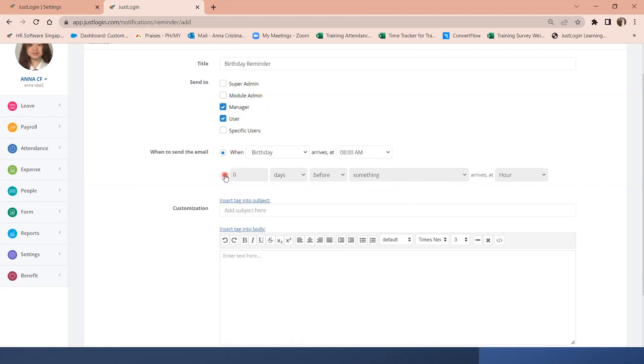Your second option would be you would have the option to actually send out the reminder at least a certain number of days in advance. Let's say 2 days before the birthday at 8 a.m. This will be very helpful, especially if the reminder will be sent out to the manager so that the manager can probably prepare something for whoever the birthday celebrant is.